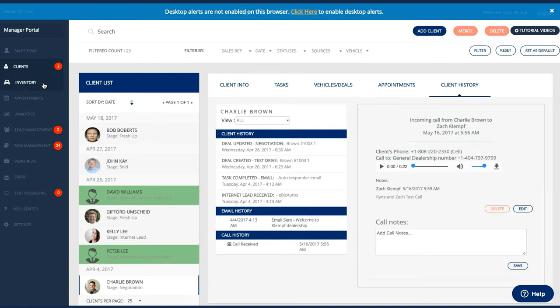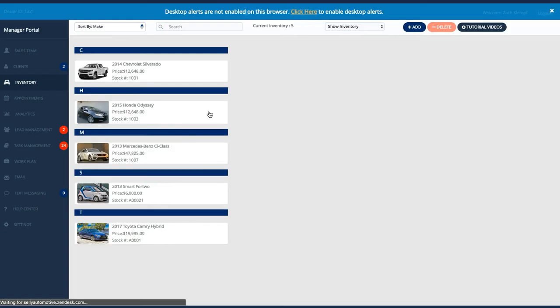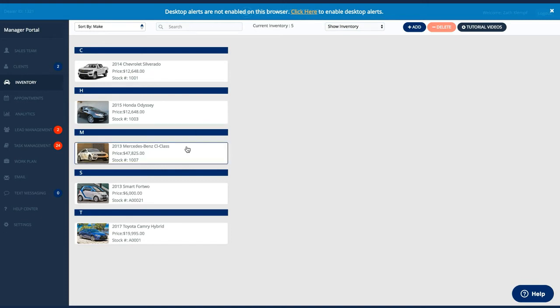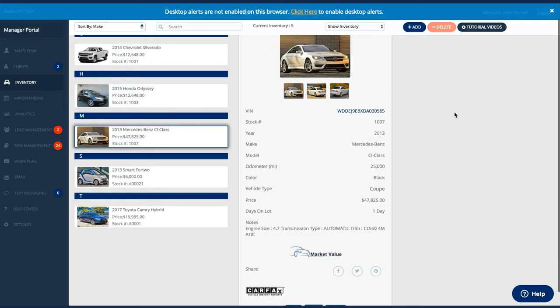Now let's move on to the inventory module. We'll get your inventory updated on a nightly basis from either your DMS, your dealer website, or your inventory management system. And I'll click on this 2013 Mercedes-Benz and show you what a vehicle profile looks like.